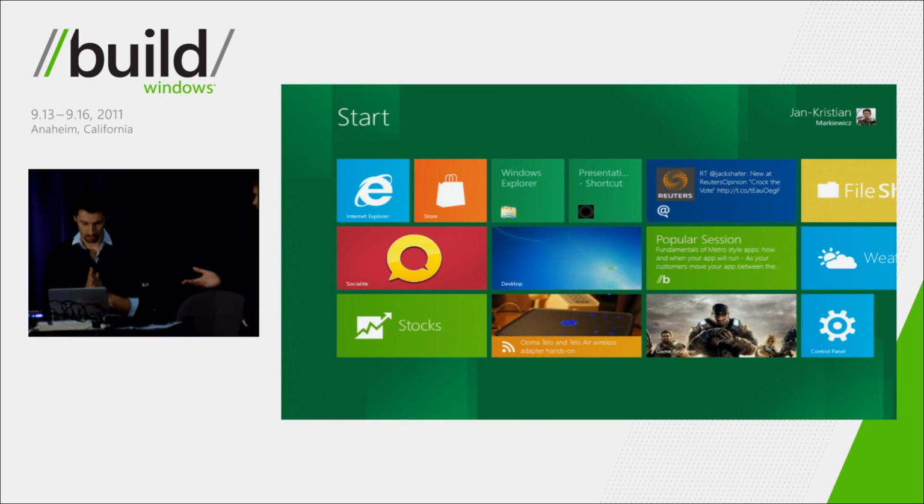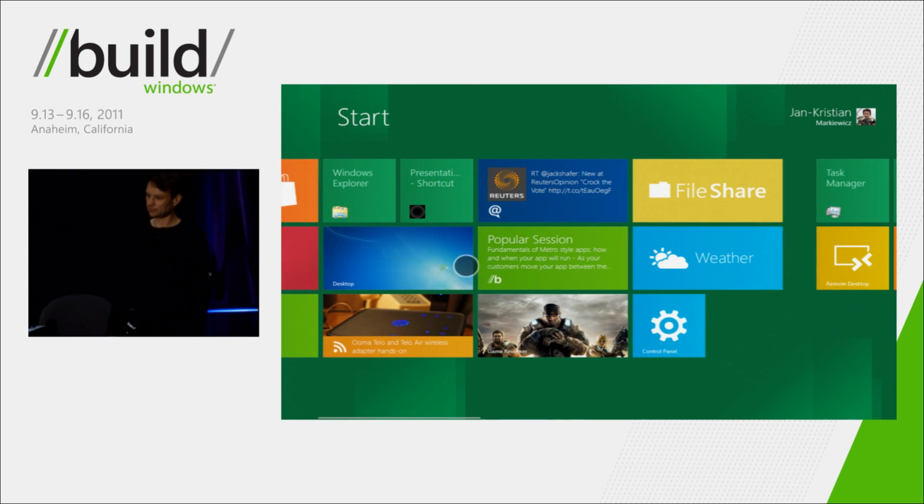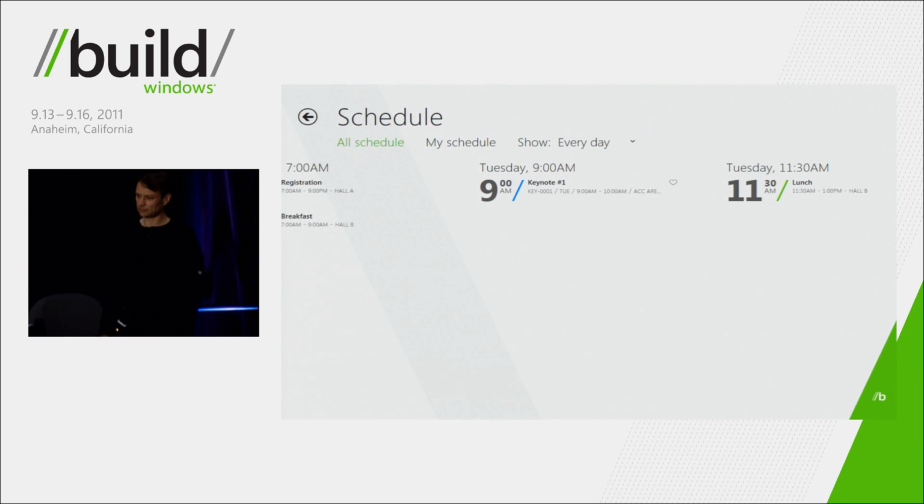Let's show the conference app also, because that's another example. That's true. That's a good example for you guys. The conference app also shows this.